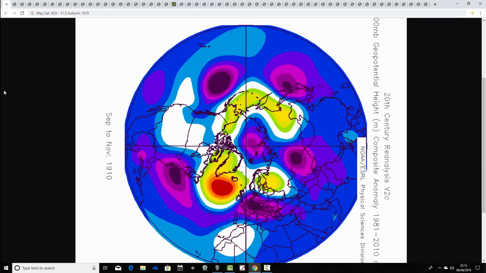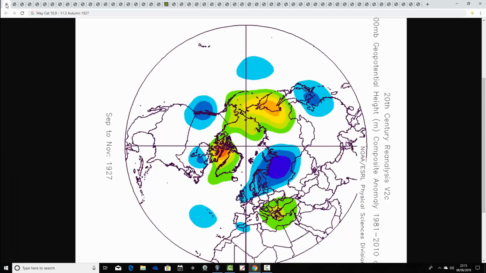The next autumn is 1910, again following May's central England temperature of 10.9 to 11.3. The autumn of 1910 looks quite unsettled across much of Central Europe, but for us we're blocking off the Atlantic, so perhaps not overly unsettled really. Certainly some of the eastern parts of the country could have some rain at times, but generally the Atlantic looks as though it's blocked off. So probably quite a cool but relatively dry autumn in 1910.